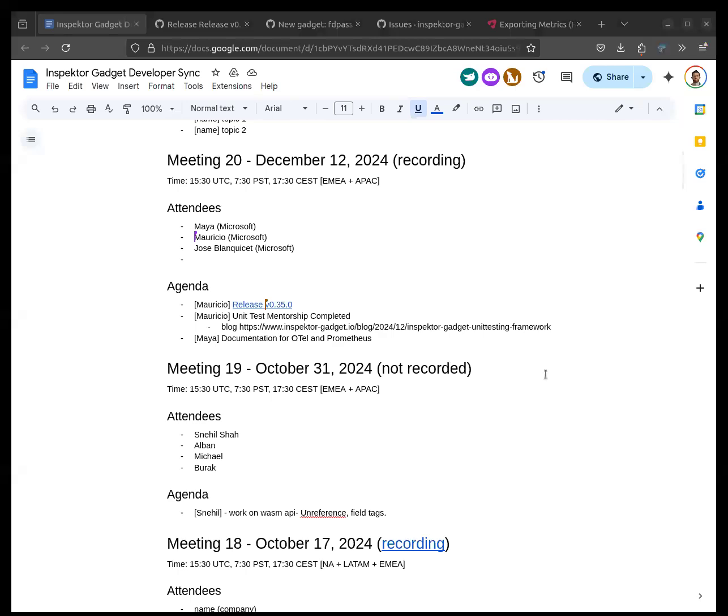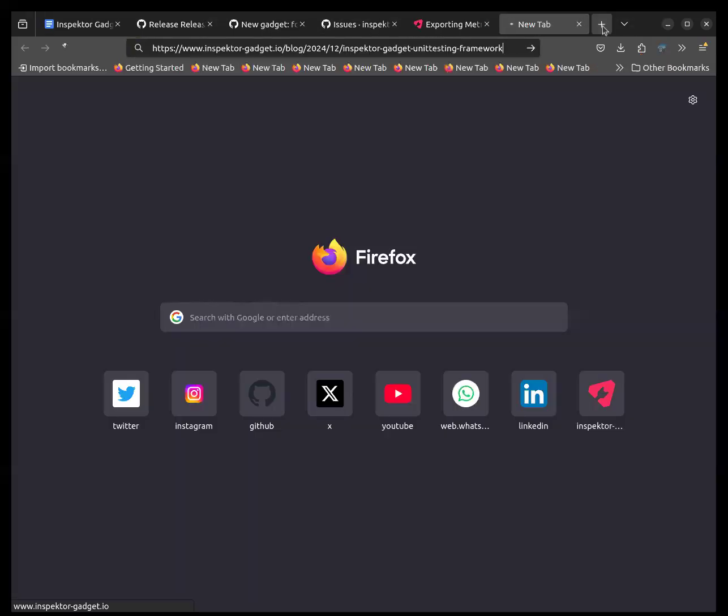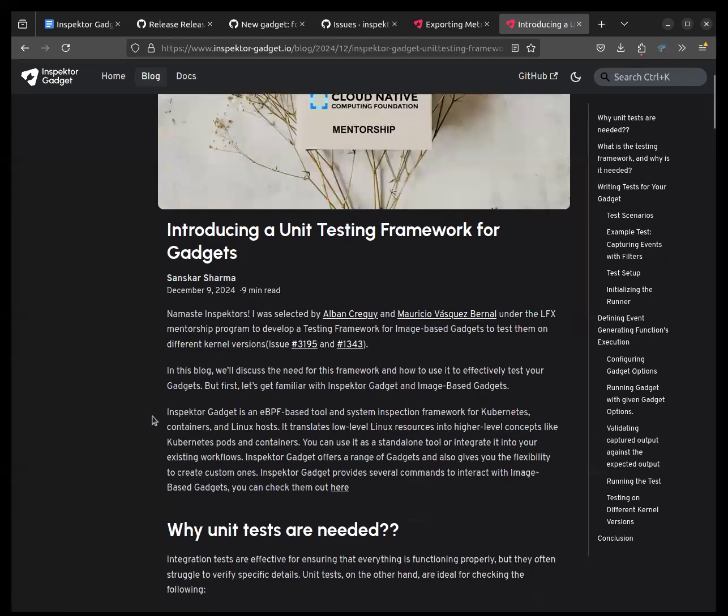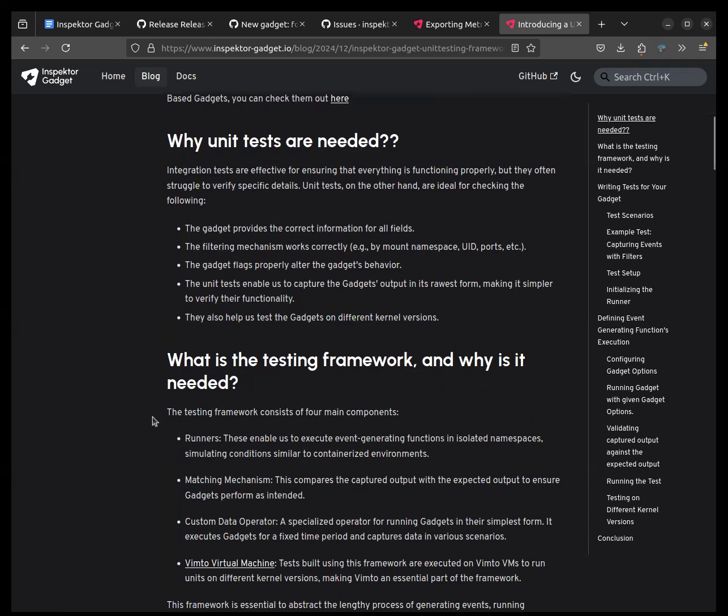Okay, no questions. So yeah, I also want to talk about the testing mentorship, the unit testing mentorship that was completed. So we have a blog post describing what it was about and so on. So yeah, basically right now we are able to run unit tests for different gadgets in different kernel versions. So this is very useful to understand if the gadgets are working on those kernel versions. And in case there is any issue, we will be able to detect that very quickly in the CI.